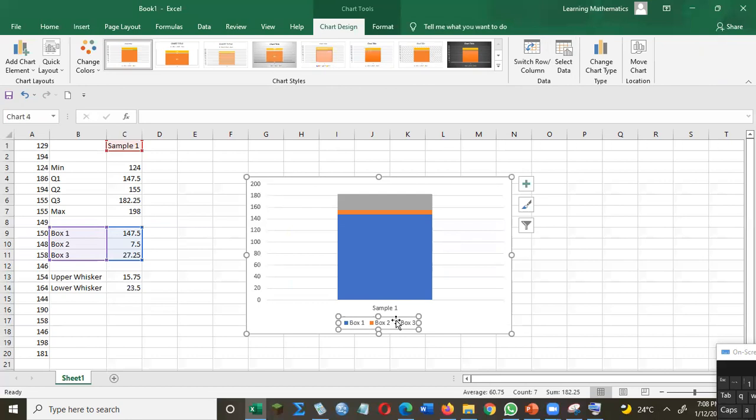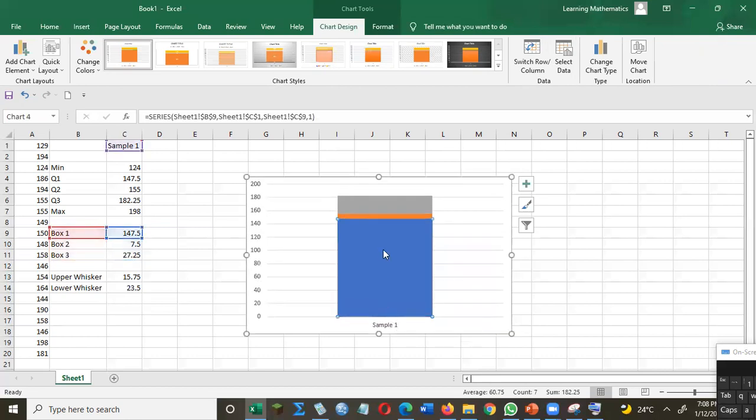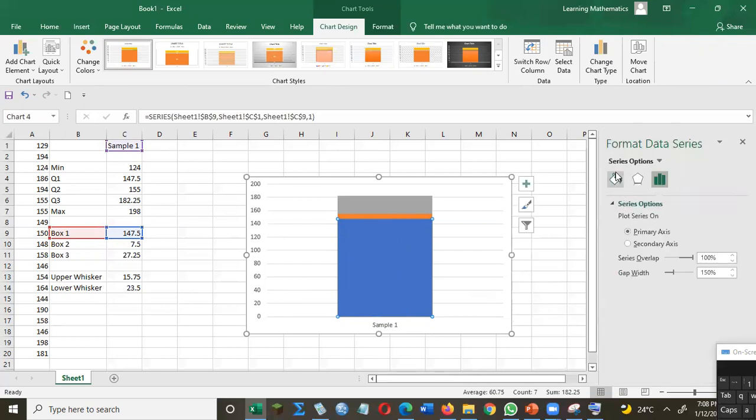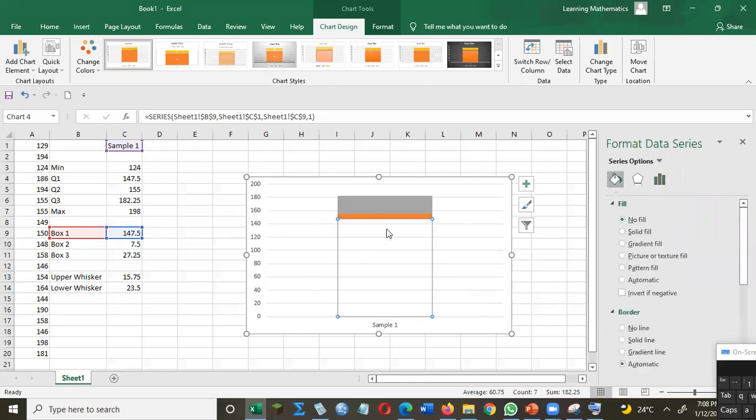We don't want that labeling. We want this to be blank. So press Shift and F10 to get format, or you can right click on that box there to format. But because my right click is not functioning properly, I'm using Shift and F10, which gives you the same procedure as right click. Make sure this rectangle is highlighted, and then you go to format data series. You go to shapes, fill and line, click on fill and line, and no fill. So you want this blank.